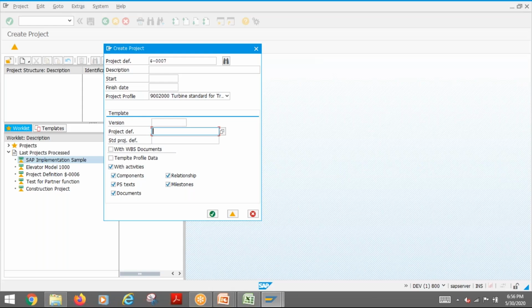Then you can define what are the things that need to be copied, what the objectives are, whether with element activity and all this. Anyway, for our project, all these things are not there, so it doesn't matter. So here I can put my standard project definition. I know the number we just created, so I'm just typing it here.